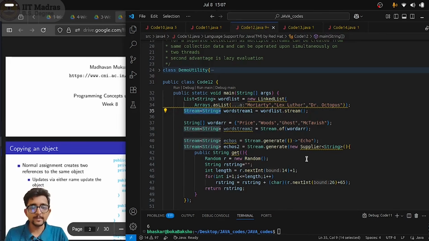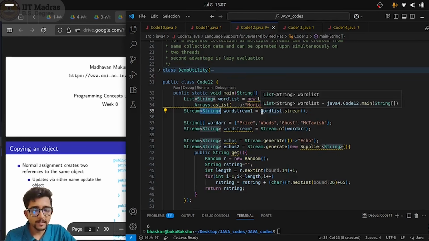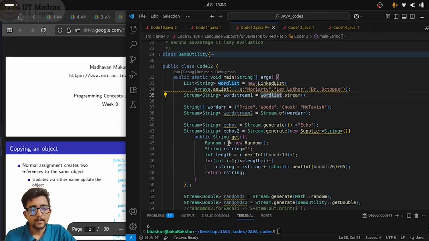That's why I told you that you have to import that Stream class. Now you have to mention what type of stream it is, what is the data type that the stream is constituted of. So it is a String type stream, because Moriarty, Lex Luthor, these are all strings. A linked list of strings was there, and from that I am converting it into a stream of strings. Okay, now that is done.